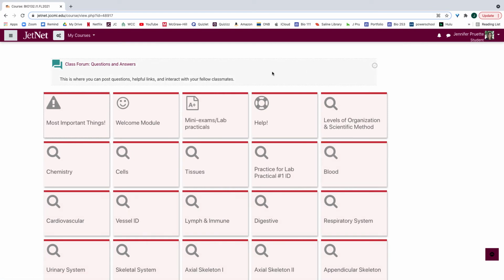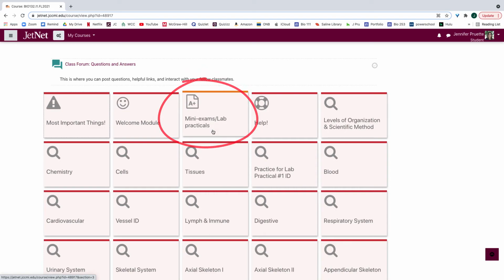When it's time to take your exams, they can be found here in the mini exams or lab practical module.